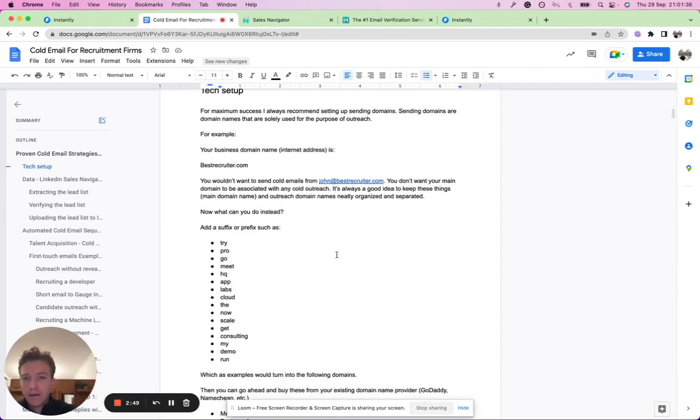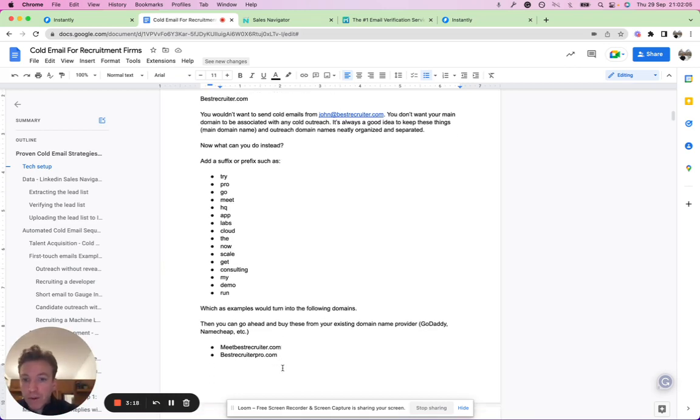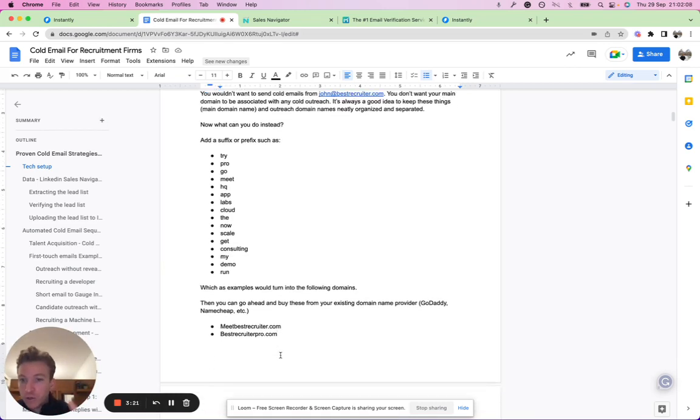We buy additional domains. Very simple. We can add a suffix or a prefix to that main domain. So again, say your domain is bestrecruiter.com. You can buy the domain name meetbestrecruiter.com, and then you do all your outreach through meetbestrecruiter.com. That way you have things neatly organized and separate, so anything you're doing with your cold outreach doesn't affect your main domain. And you can also buy more and more domains in order to reach more people.